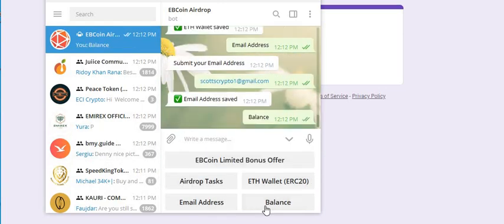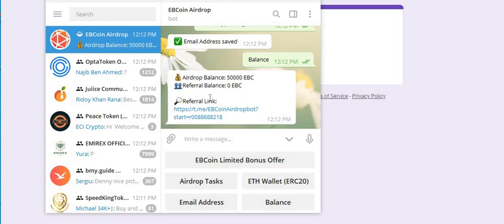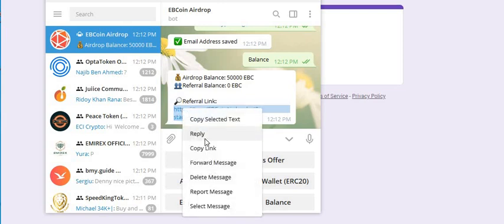We're going to check our balance here. Balance of 5,000. You got your referral link right here. You can copy and paste that referral link and send it out to people as well. And that's the end of this airdrop.